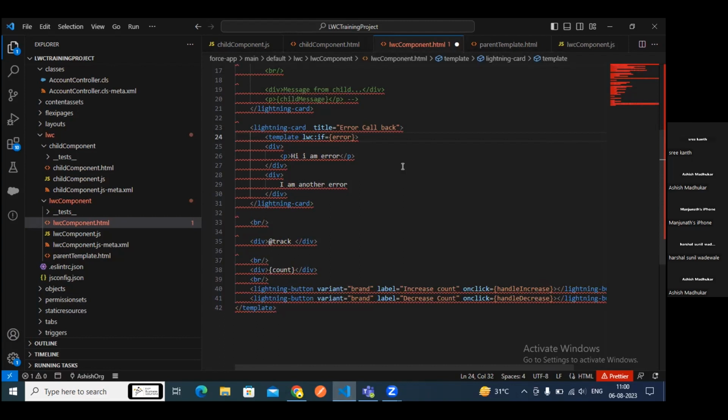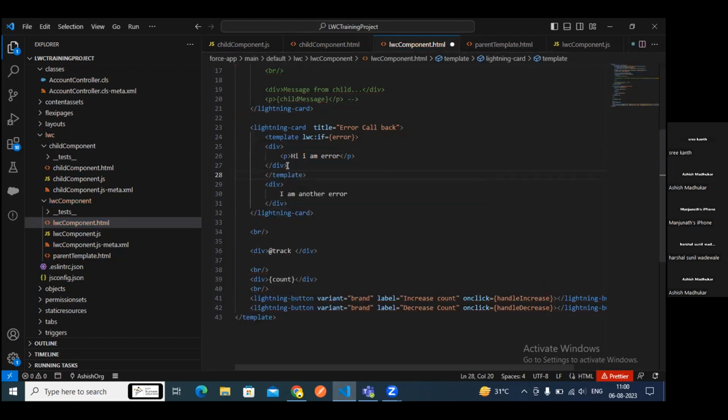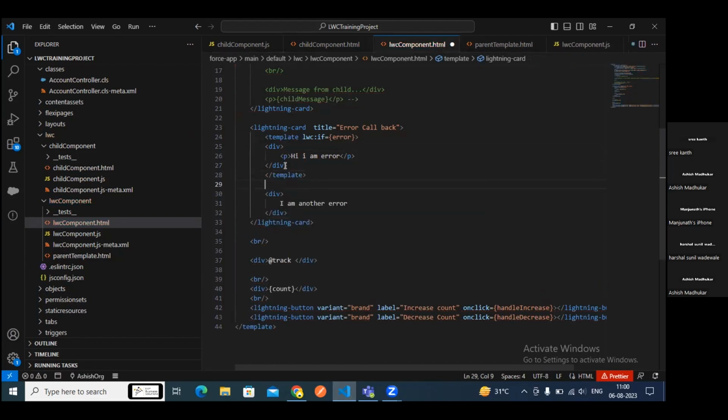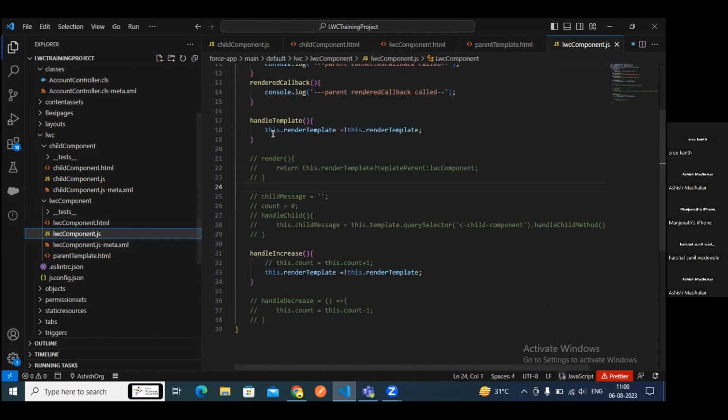Okay, so let's close this condition here and again do the same condition for another. If we are writing multiple conditions, we can write the LWC directive here. So this variable, let's create one error variable in our JS.